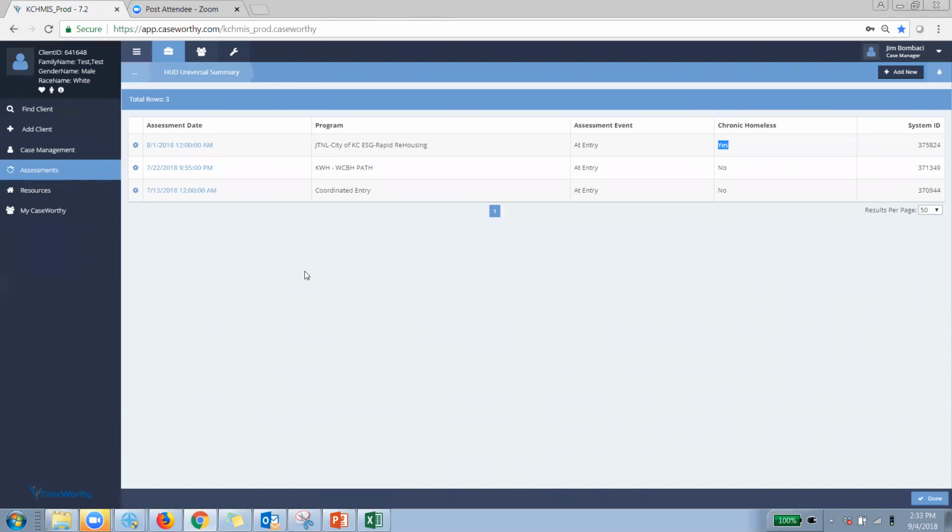To answer your question, it's around 60 to 70%. For which project type? Well, you asked a question about SSVF, rapid rehousing. I just didn't get a chance. Mm-hmm. So 60 to 70%.